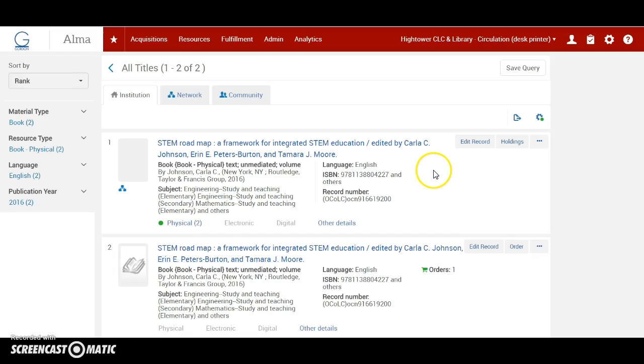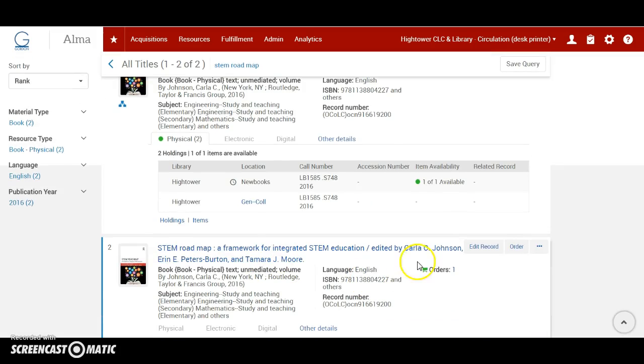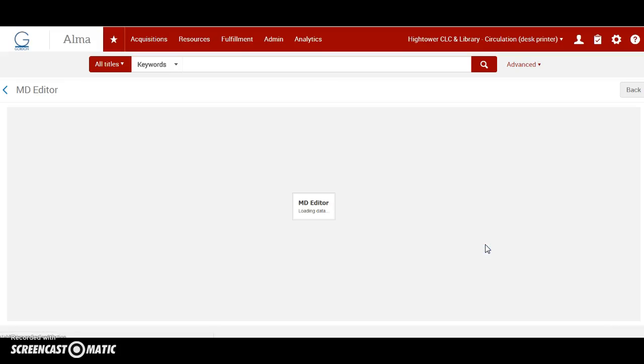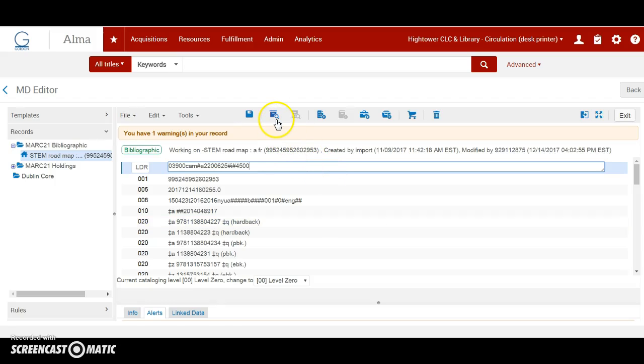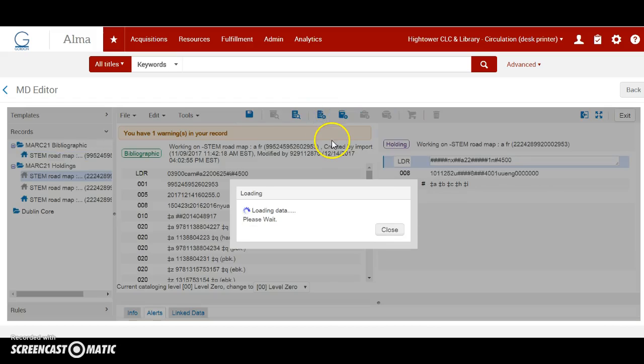So the first thing we're going to do is click Edit Record on the one that has the purchase order line. And then we're going to create holdings for this record. We're going to click Add Holding.